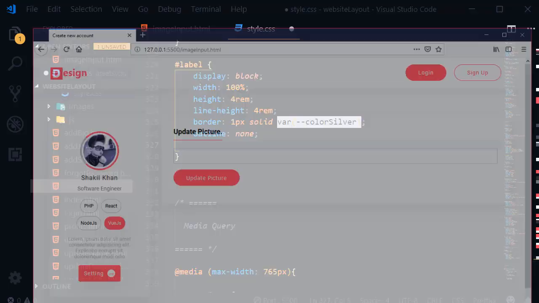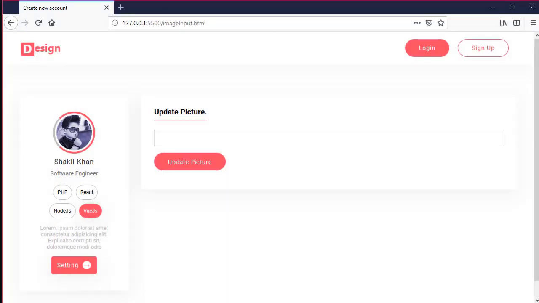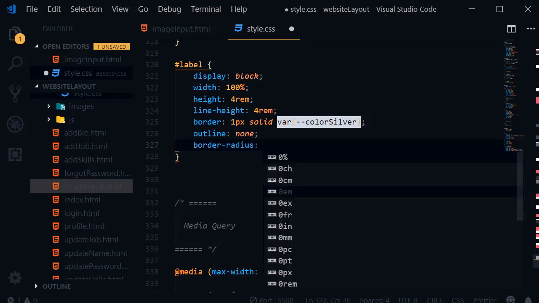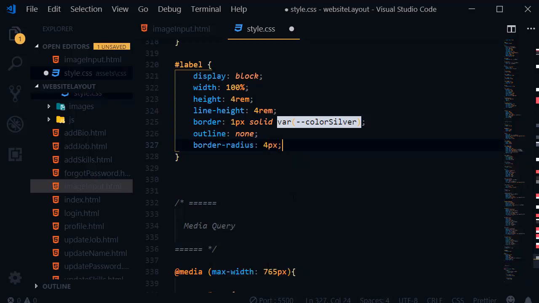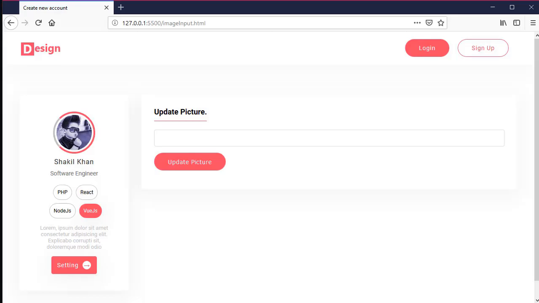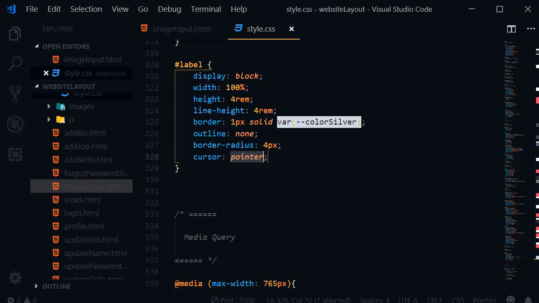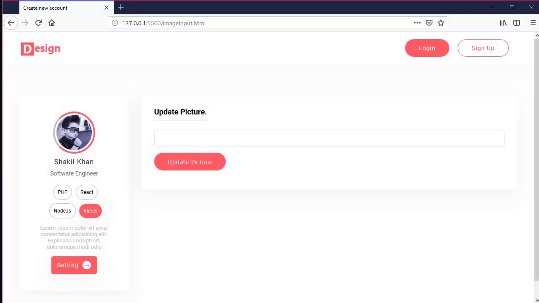so first of all go to the browser like this. Okay, like this, and now border radius will be 4 pixel. Okay, and now cursor will be pointer. Okay, cursor will be pointer, so when anyone is on the input field, the cursor will change to pointer like this. Okay, like this, understand.